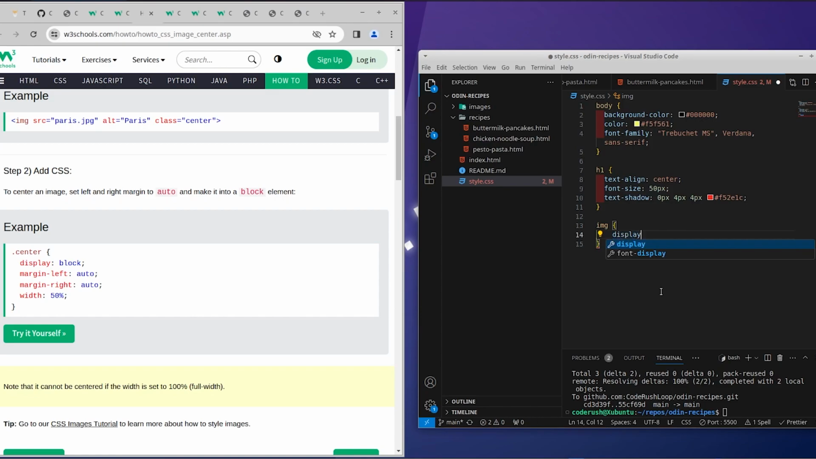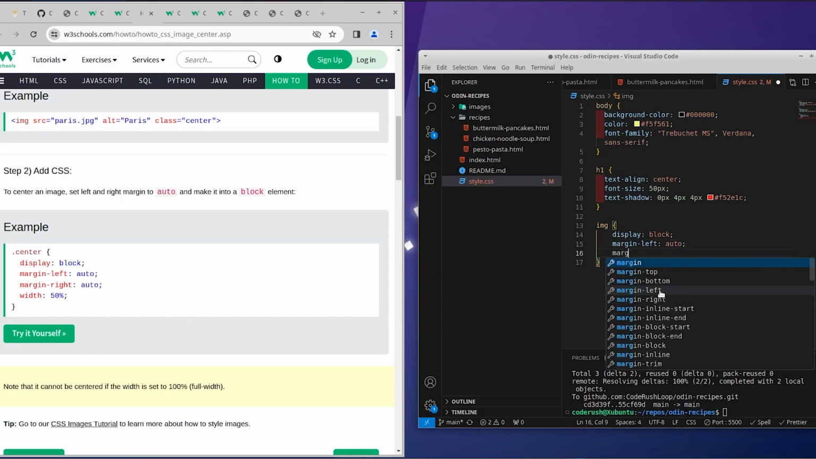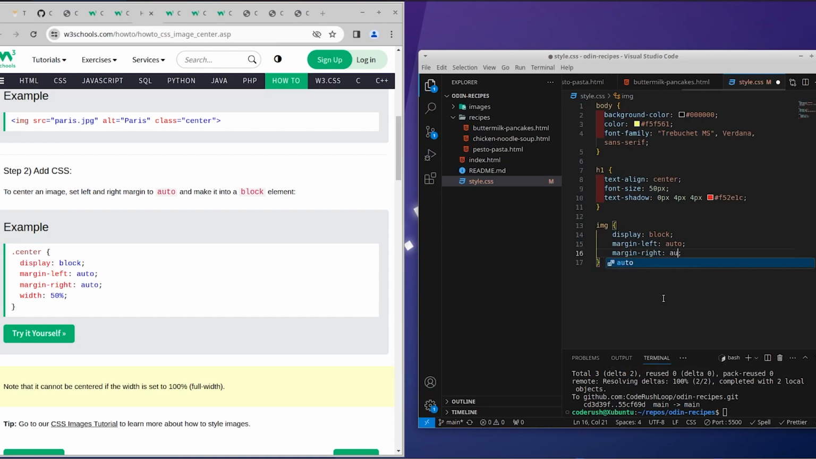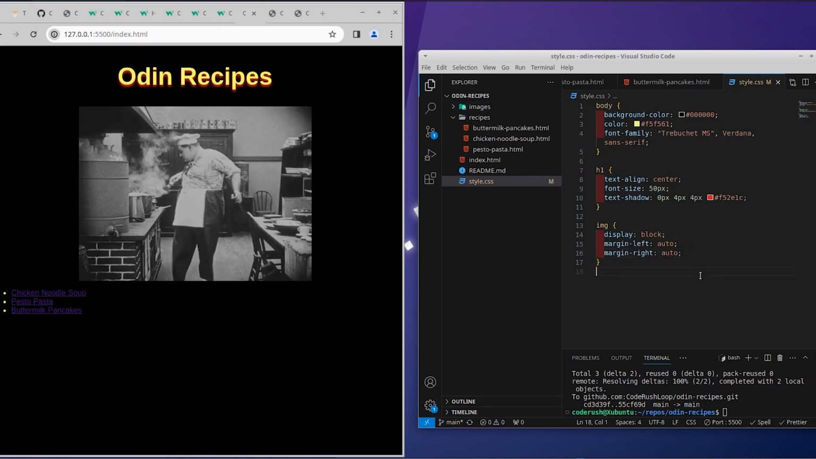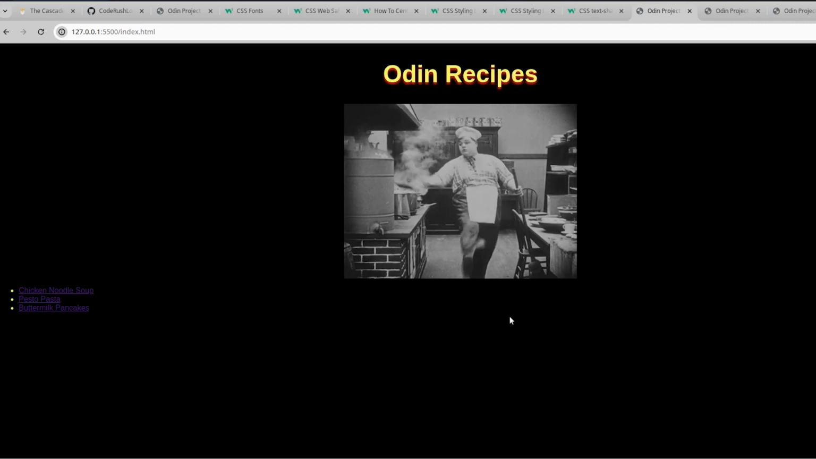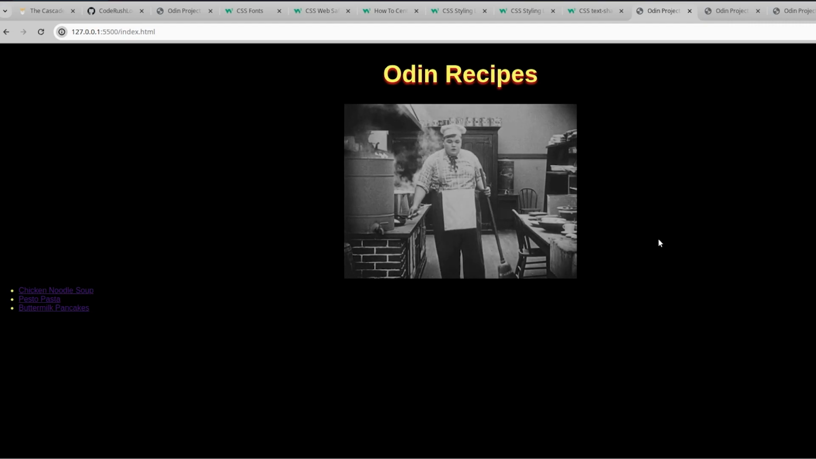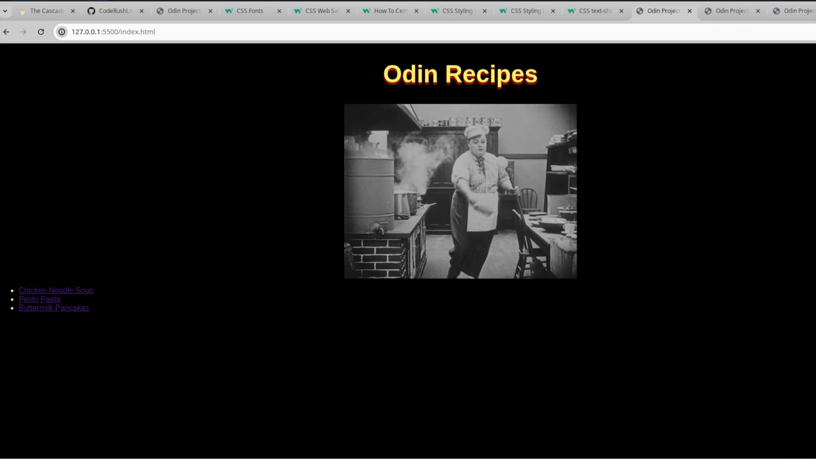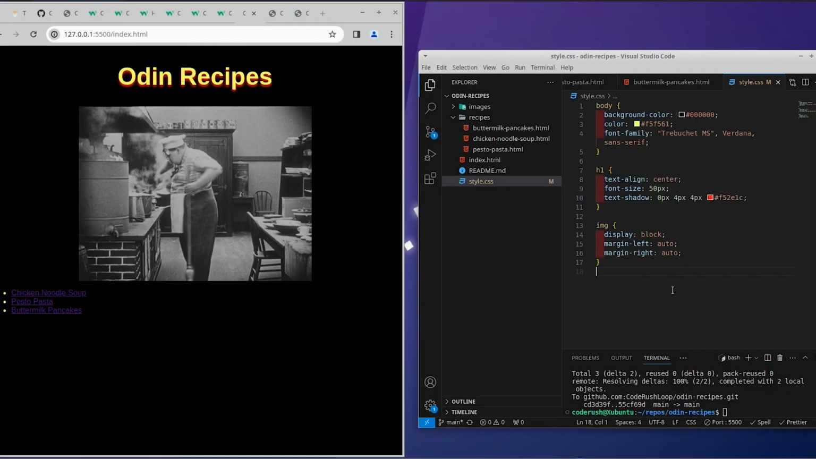The example has a display of block, margin left auto, margin right auto. Okay. And now my image should be centered. And yes, it is. Here I have my image centered. Okay, I finished with this also.